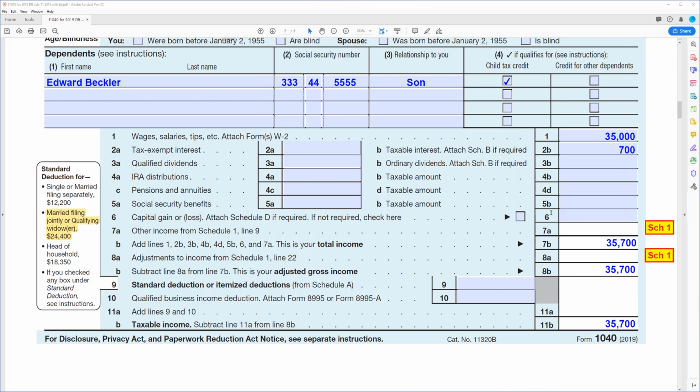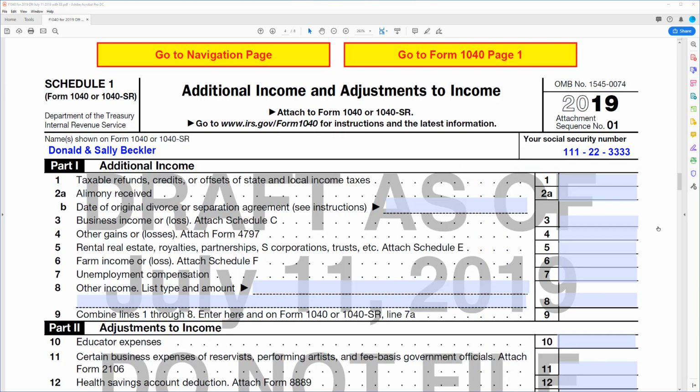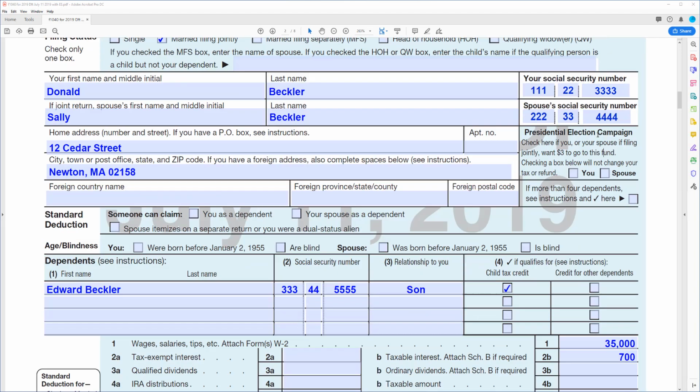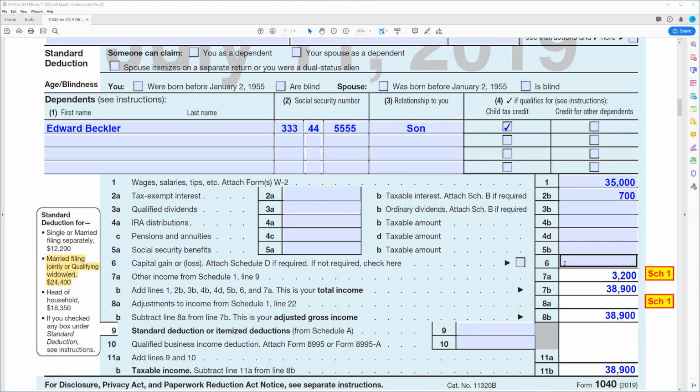And that goes on Schedule 1. So we'll click here to get to Schedule 1. And it's right here. And the unemployment compensation is on line 7. So maybe they had $3,200 in unemployment like that. And the total goes down to line 9. And here it says to enter here and on 1040 line 7A. So if we go back to page 1, scroll down, there it is on 7A, right there.